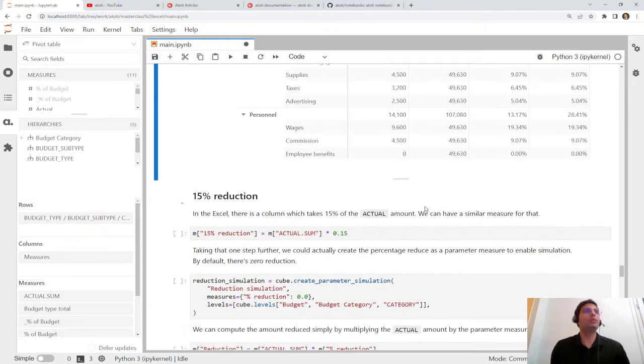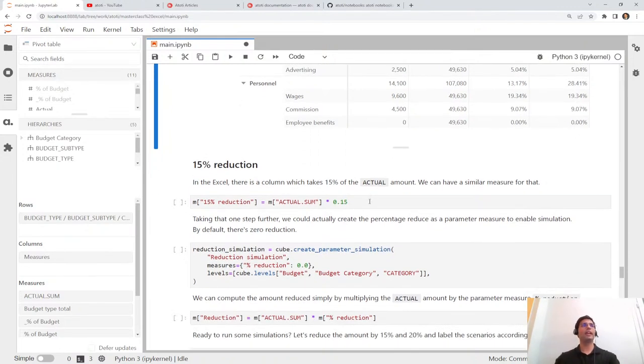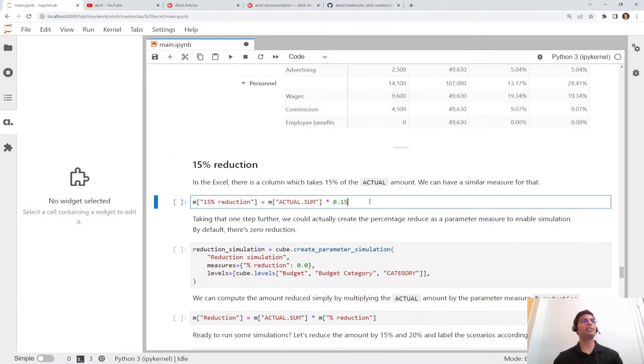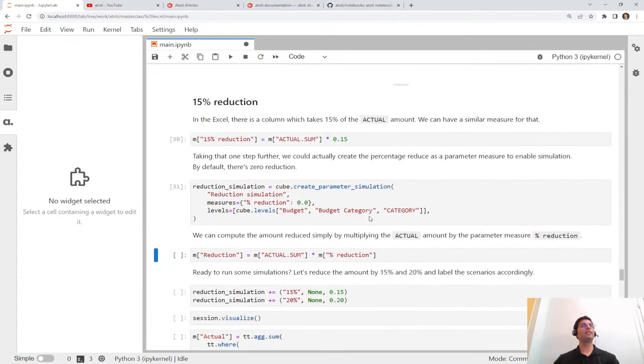Now, we will move on to the last part of the dashboard, which was about creating a scenario with 15% reduction. So there was the top five expenses, how much percentage do they have? And then we will create a scenario where we take a 15% reduction on that. In order to do that, we create another measure, which is called 15% reduction. And then, because we are using Atoti, we will not stop here. We will go beyond this. We will create different scenarios.